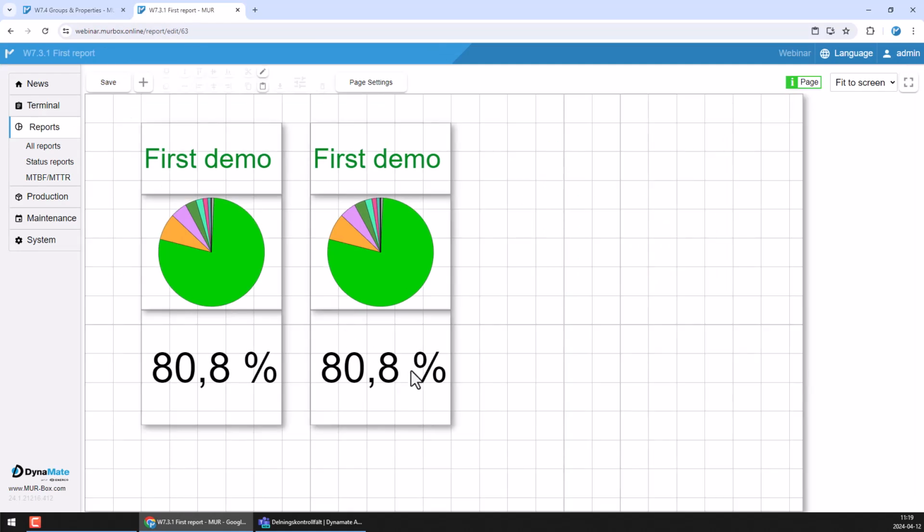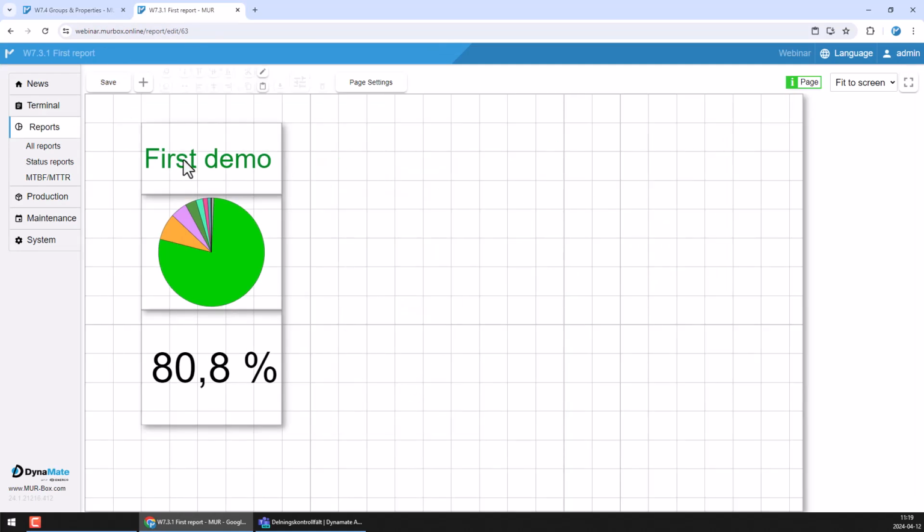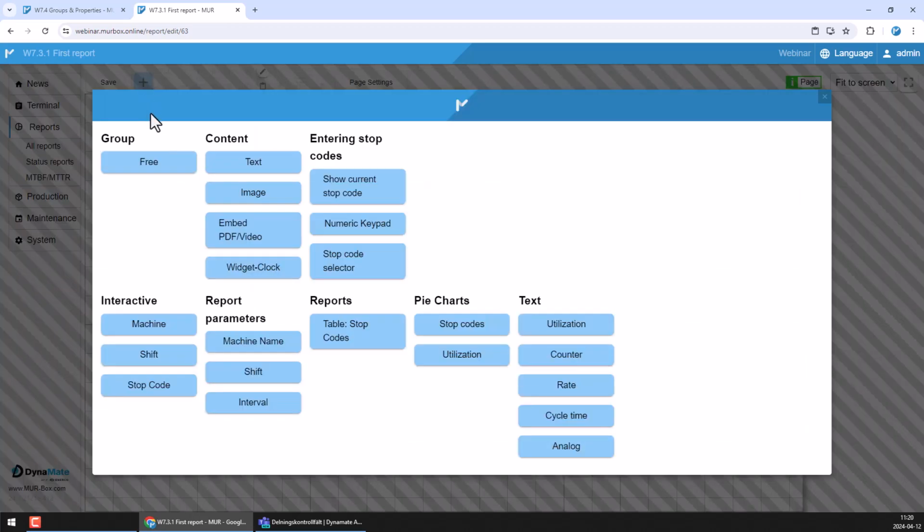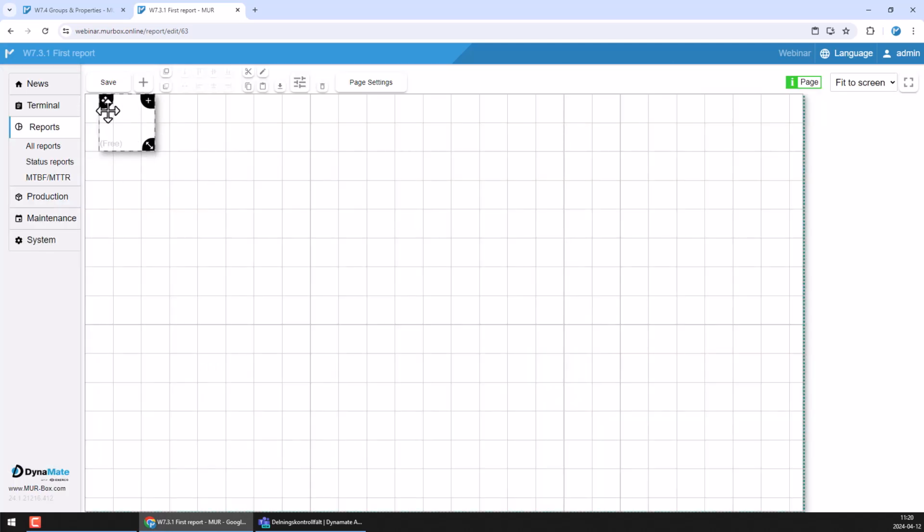For example, in this setup, let's remove that one. I have created this report here. I'm going to do it from the beginning again. This time I'm going to start with a group. Right now it's only one type of group, and it's called free. And it's called free because you can move it freely like this, or anything you put inside it can move freely.